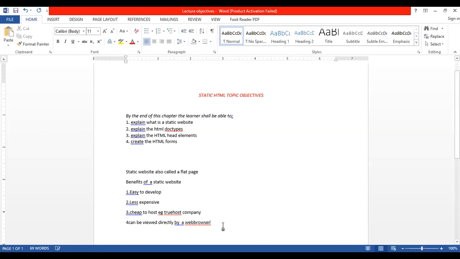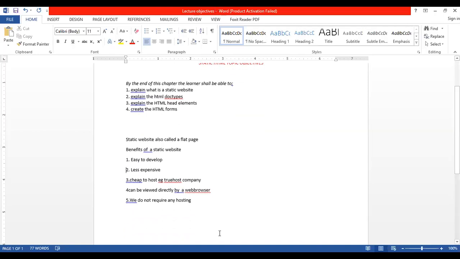And still, we can say we do not require any hosting here. We do not require any hosting. So these are some of the benefits of having a static website. Understood? Any question? No question. Then you can have the disadvantages.